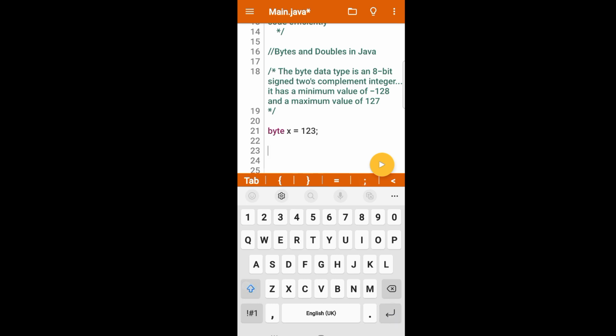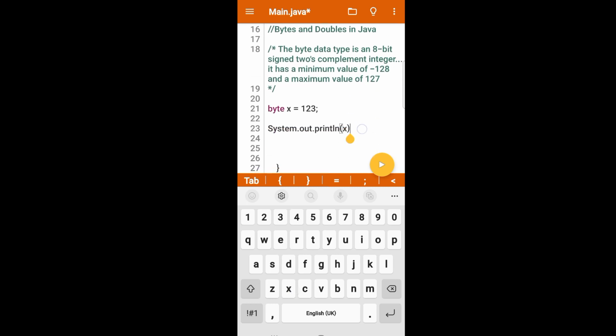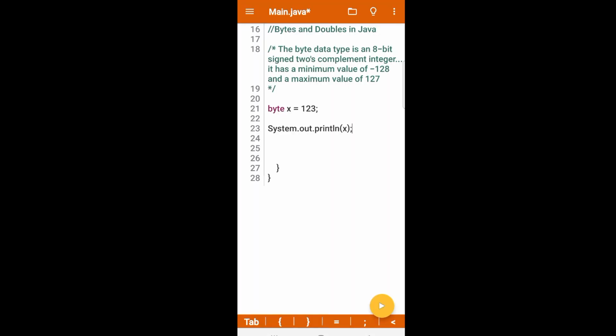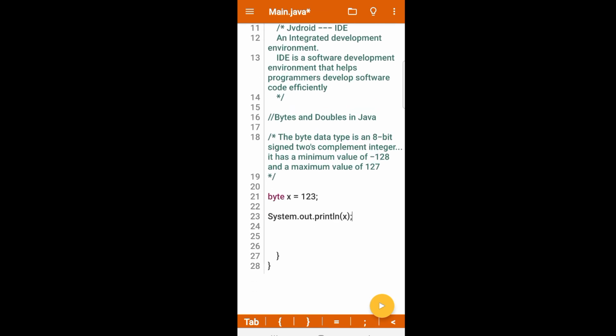And moving on, let's print out to the terminal with System.out.println, with the brackets and our value in it, and we end with a semicolon. So now let's run it. As we can all see here, it says 123, program finished. So it gave us the exact value we have in x. So that is a simple way of writing a byte data type in Java.